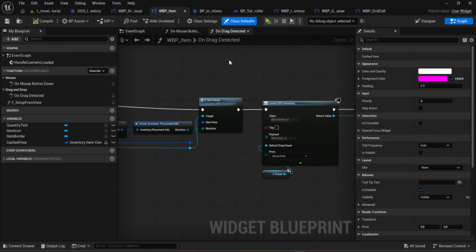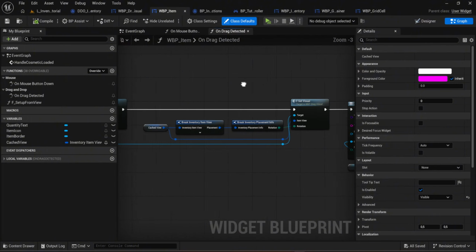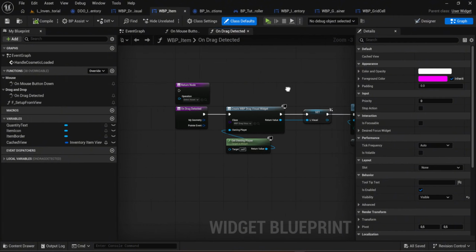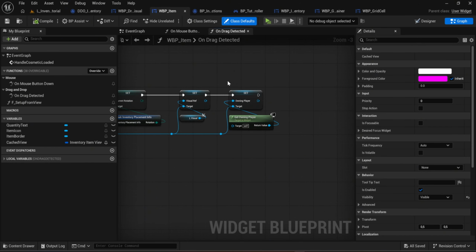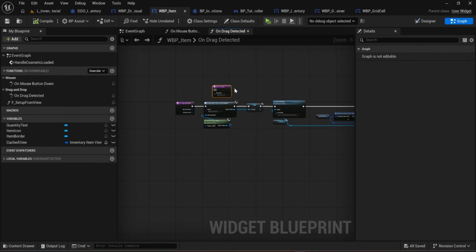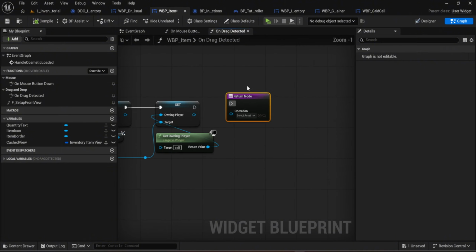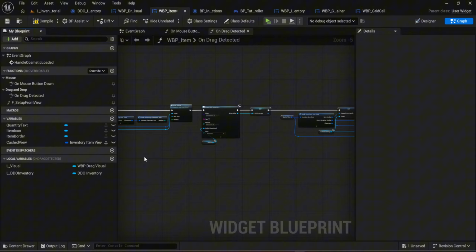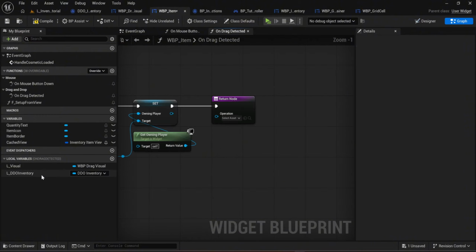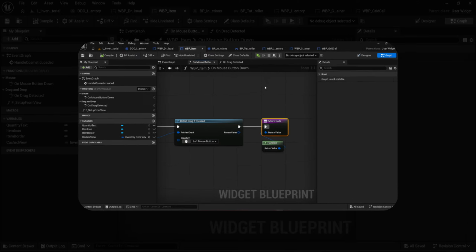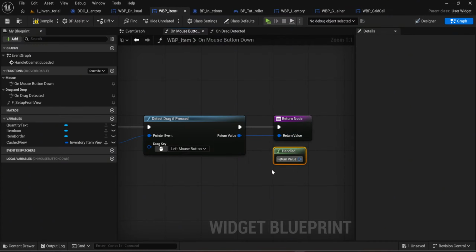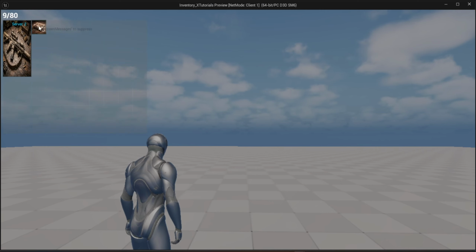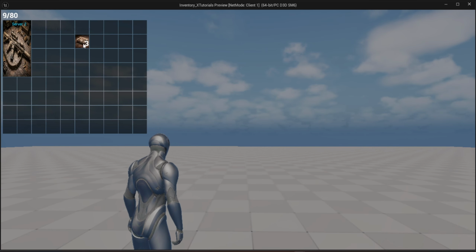The first error is in WBP item. On drag detected, I forgot to connect the return node, so I never passed the drag operation DDO inventory to it. The second error is still in this widget, but on mouse button down. I manually forced the return value to handled, whereas I should simply return the result of detect drag if pressed, which is exactly what this function is meant for.